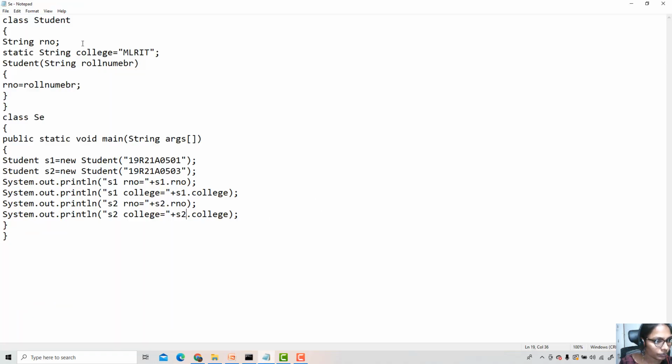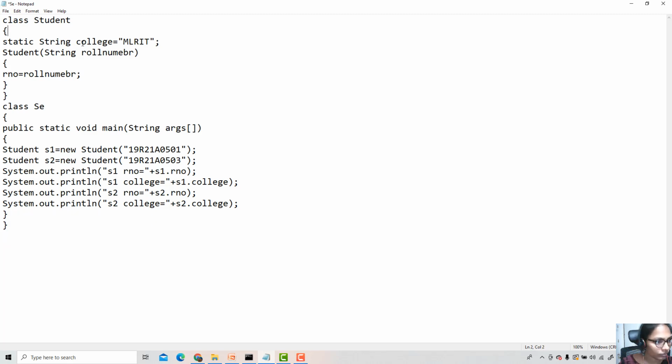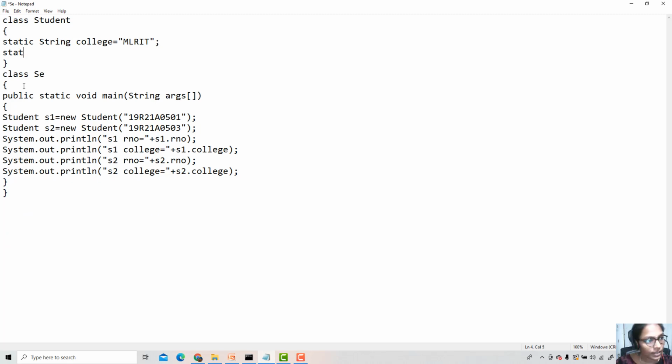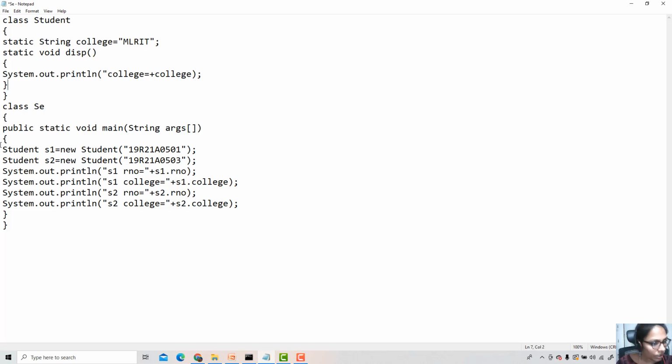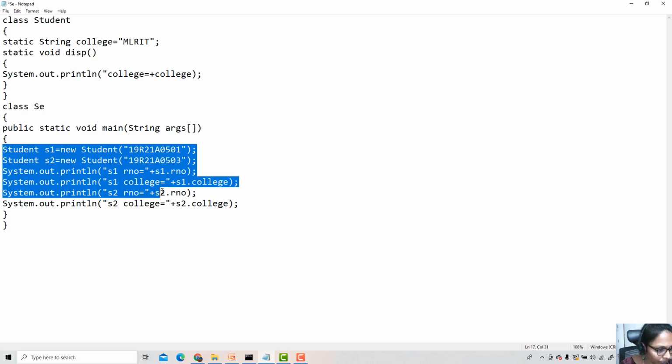So I'm taking a normal method, static void disp. Here I'm trying to print, what I am printing, college name. So college is equal to, so college only. Yes. So even if I try to print the college, yes, I can access it, not a problem.